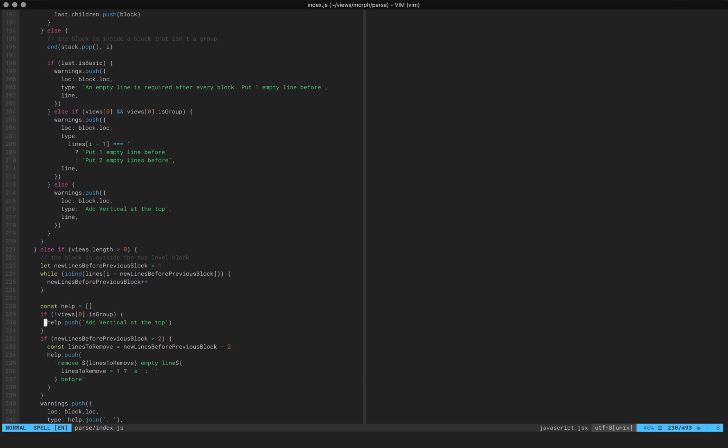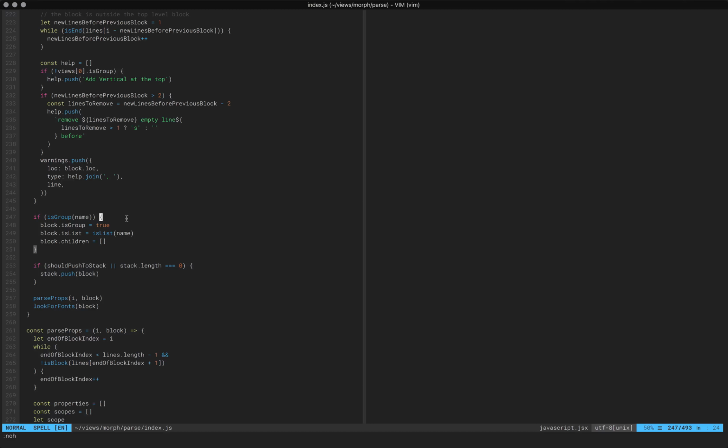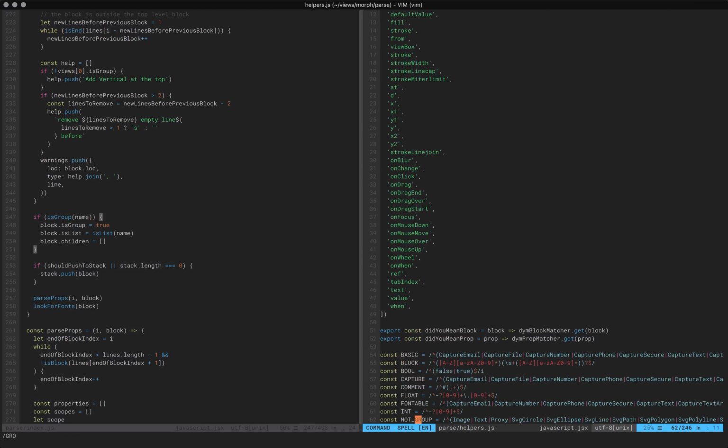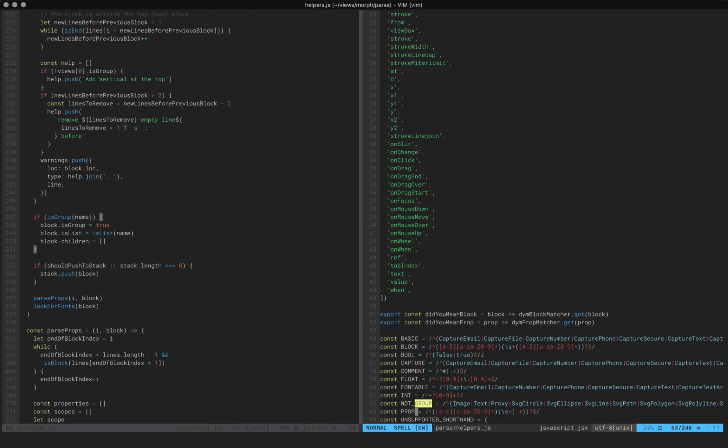Right, so after this, what do we do? Okay, so at this point, this is how we tell that a block is a group. By group we mean something that has other things inside. Like in this case, groups are things. Actually, I don't need to remember that. We can see it on the helpers. So we do have things that say what is a group.